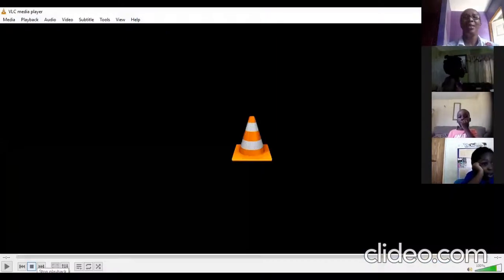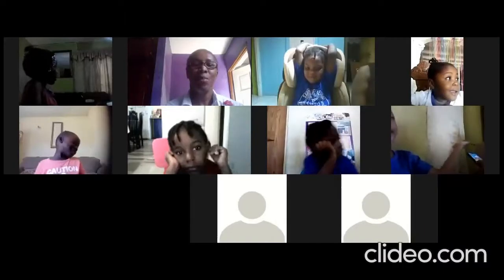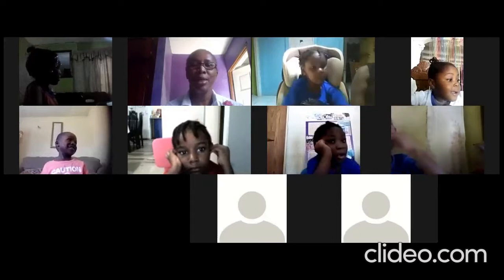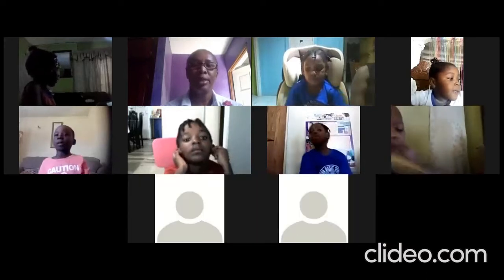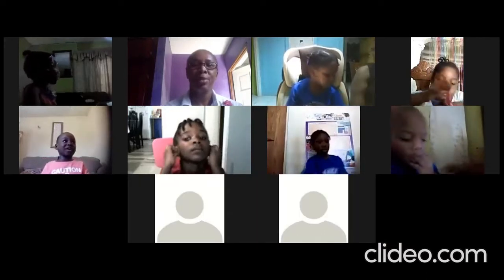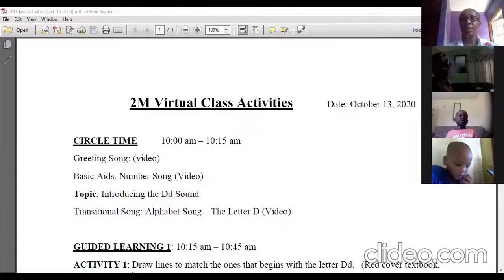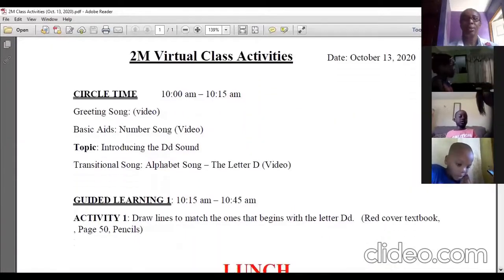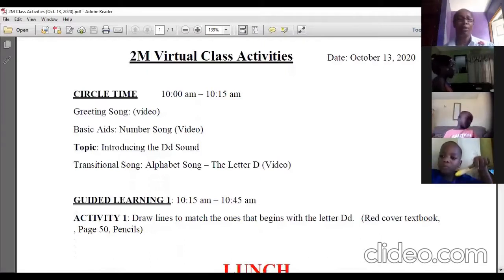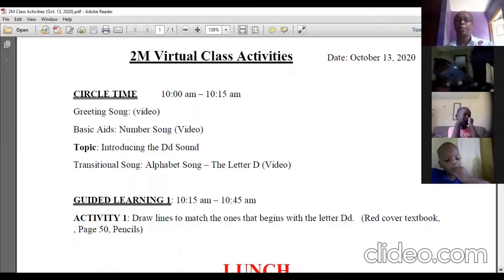So that's the letter D song. I hope you learned some more words and some more things that begin with letter D this morning. All right. So I'm going to go into your first activity now. Good. That's my activity sheet, so you can follow. The first activity this morning is from your red cover textbook, and that's page 50. All right, so get your book out and follow.